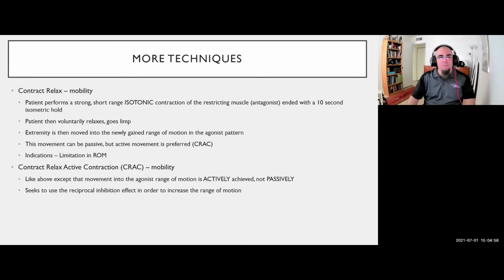Yes, but an agonist reversal, John, is a strengthening technique, whereas this is a stretching technique. Pretty similar though. So that agonist reversal is more of a strengthening, this is more of a stretching.